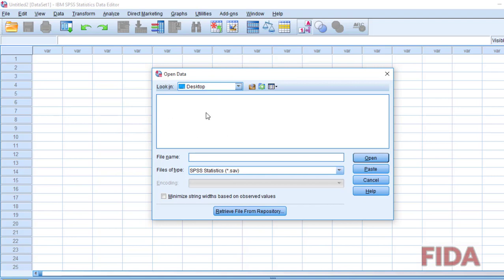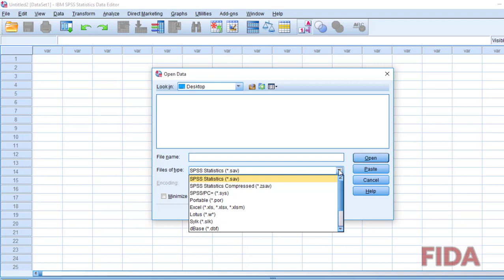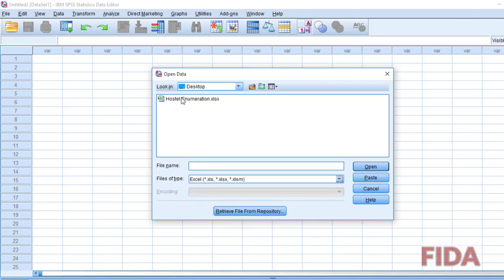When you get to the location where it is, like mine on the desktop, you see I can't see anything just because the data is in Excel format. If it is in the SPSS format, I would have seen it, but because it's in Excel, I have to tell it the type. So you drop this down and tell it is Excel. So the data now pops up. This is it. I click on it once and click open.